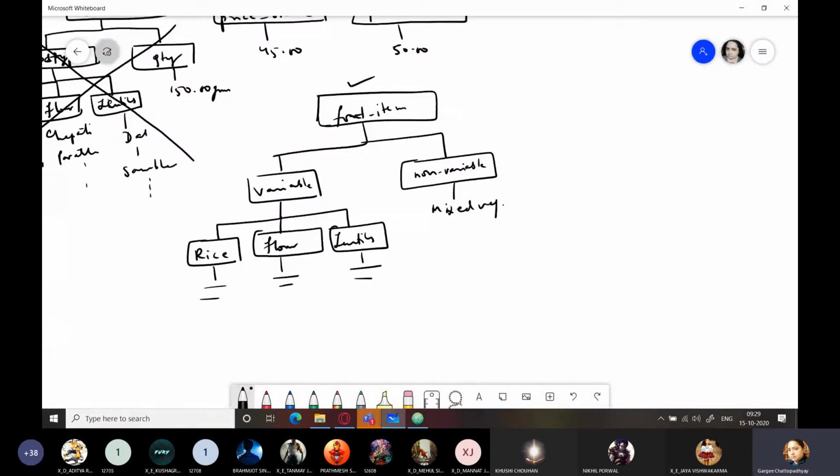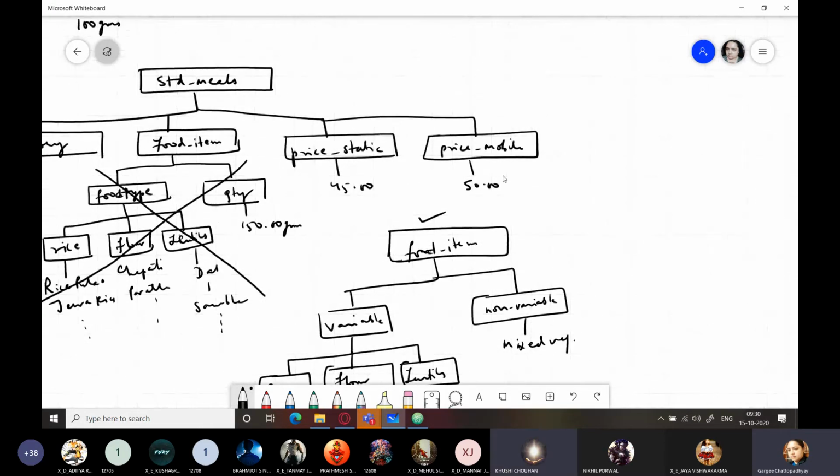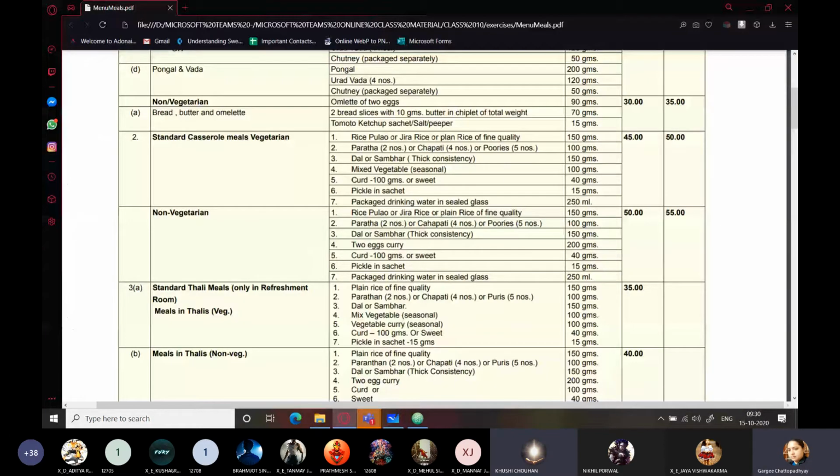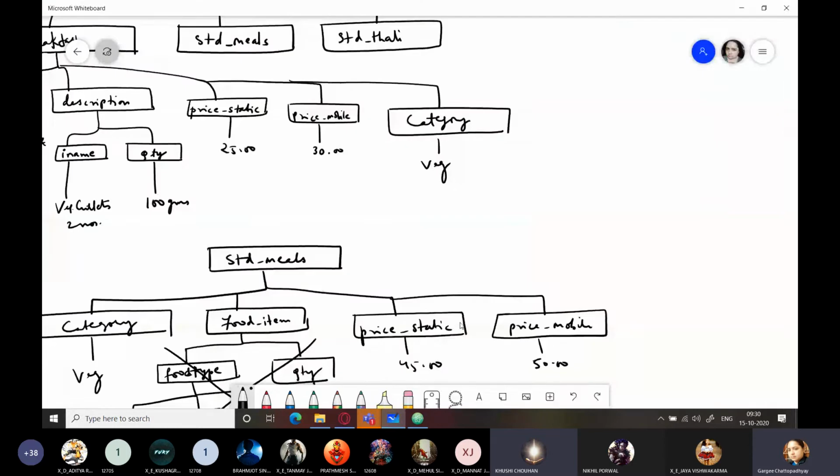We will have all those things over here. Yes, very good. Wonderful suggestion. And of course, price static and price mobile will be there. Okay, so this is, ma'am, all. Where will be the quantity? Quantity is here. Quantity is here.